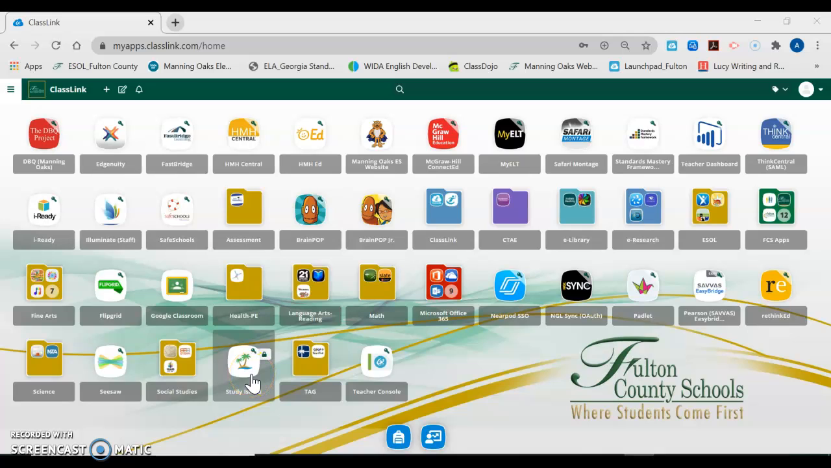Today we are going to be talking about Seesaw. Seesaw is a platform for student engagement that connects teachers, students, and parents. Teachers can assign activities. Students can complete the activities, and teachers will be able to provide feedback on activities. Announcements can be sent to students and parents through Seesaw as well.